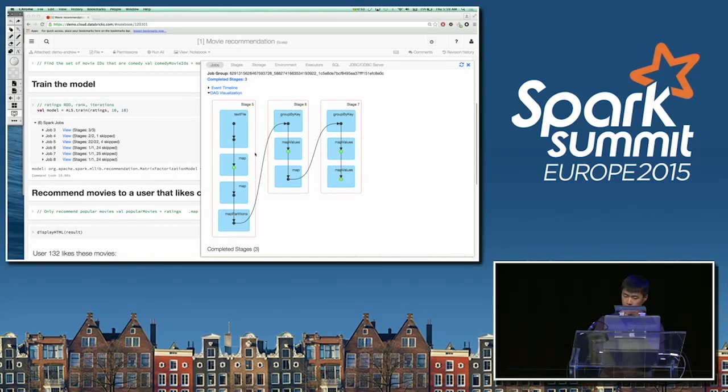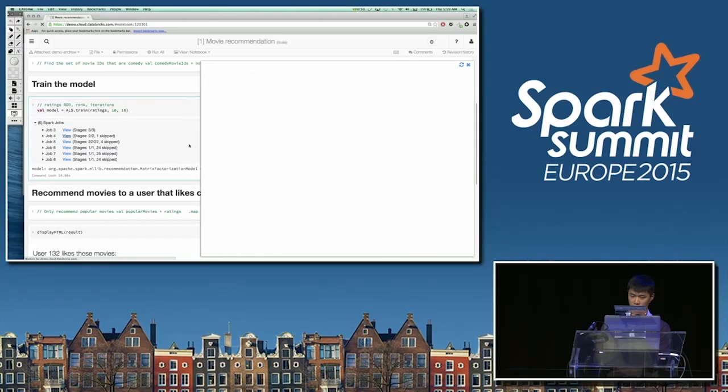As an example, here we have a map followed by a map and a map partitions in the first stage. All of these are pipelined into a single stage. Note that this optimization is not possible if not for another Spark optimization, which is lazy execution. Imagine for a second if I had run this map right here eagerly, then I wouldn't be able to pipeline my operations like this. Okay, so let's go ahead and look at the next job.